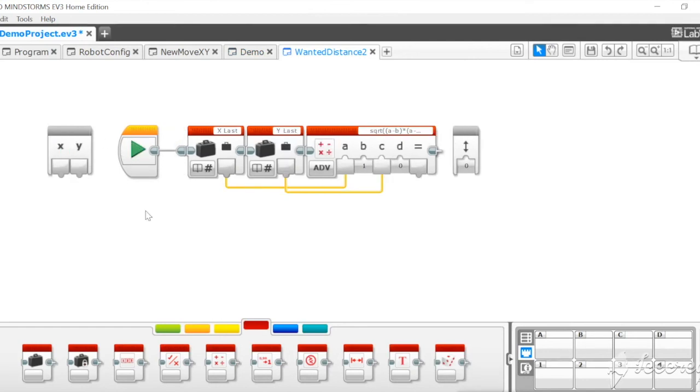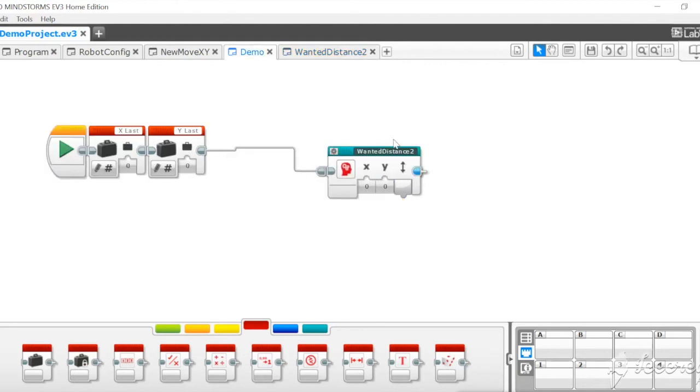And so once you're in the my block, you want to put the wanted x input into b and the wanted y input into d, and then take the result and put it into the output. And so there you go, you've got your wanted distance my block, which is the first step in the creation of your xy coordinate system.